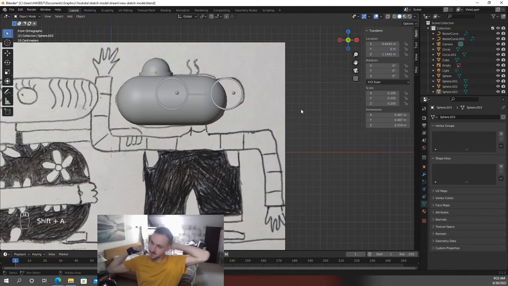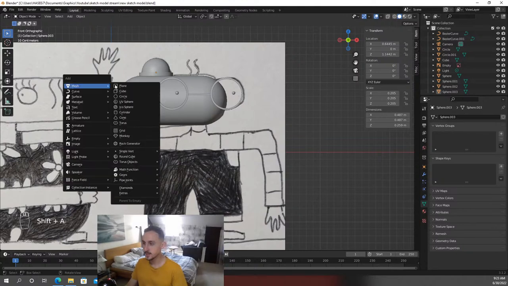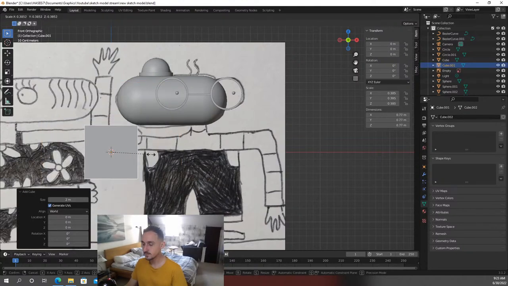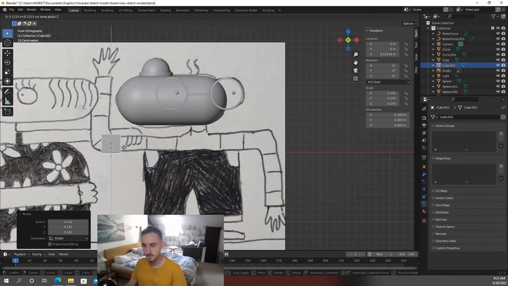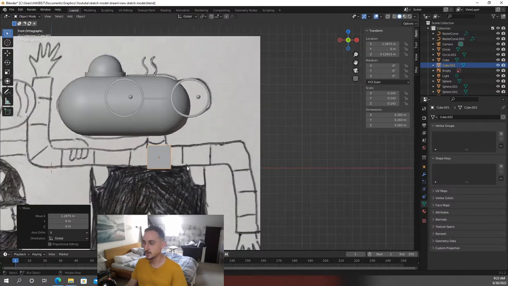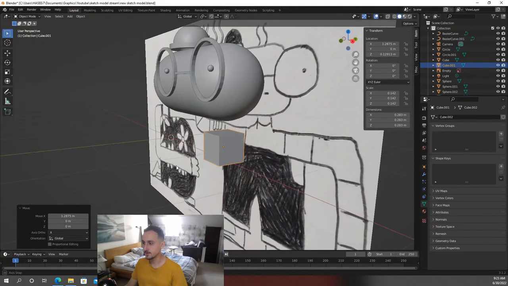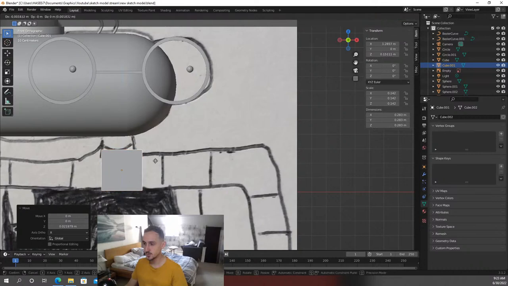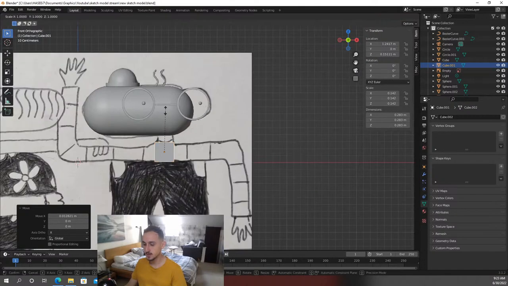I think the arms are going to be separate to the body. It's just going to be one long tube that goes through one arm, across and up again. So let's create a cube. I know I said tube, but this will be easier. We can model it as a cube and then we'll add a subdivision surface modifier to smooth it out afterwards. So let's scale X.